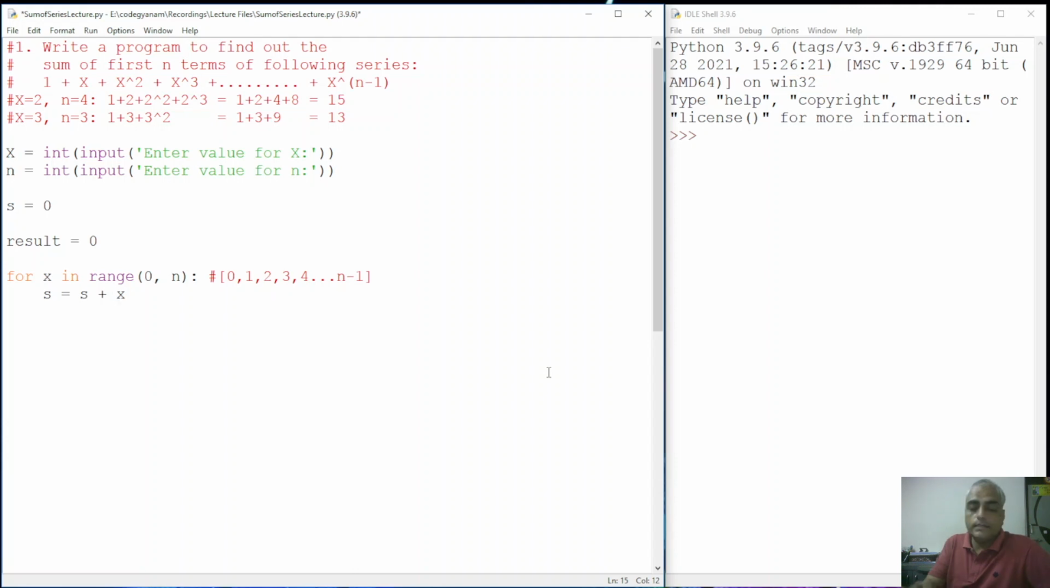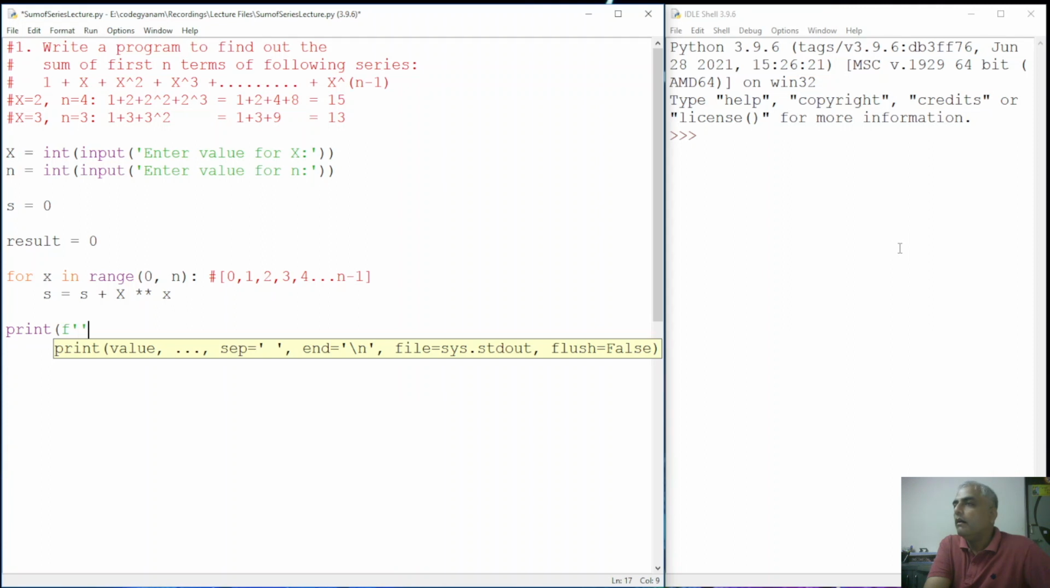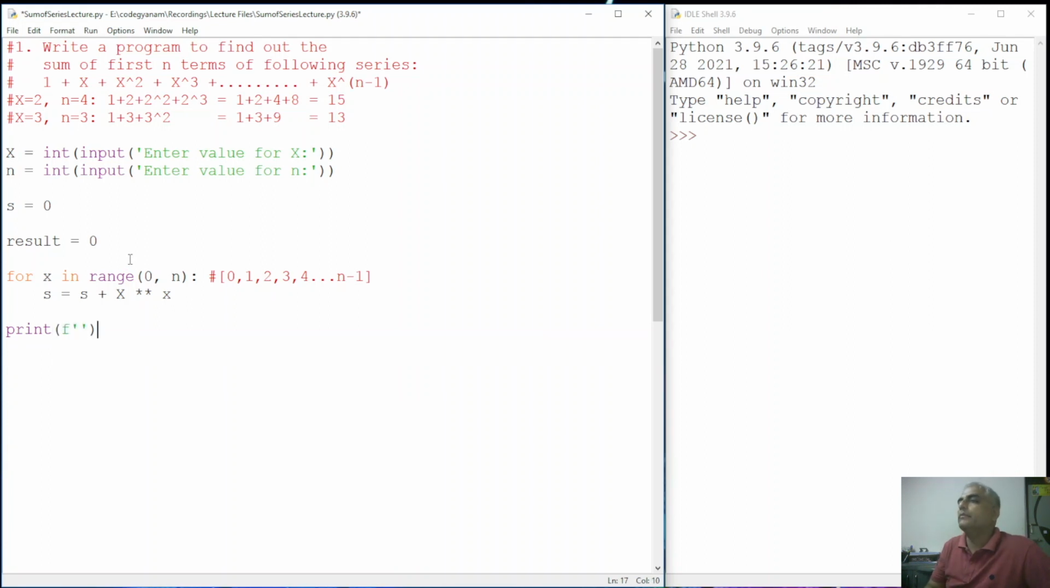I have to write here x, then the power symbol, and then x. So this symbol will raise this x into the power, like x power this. And then at the end, I will simply print. I don't think we need this result variable, so we can remove it.